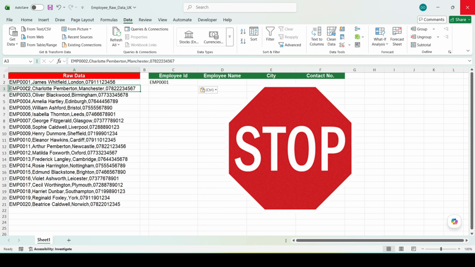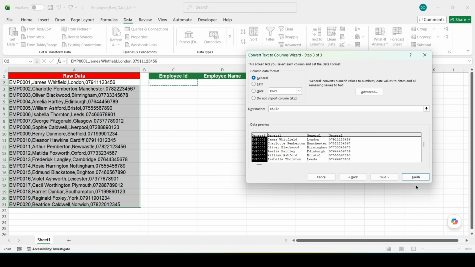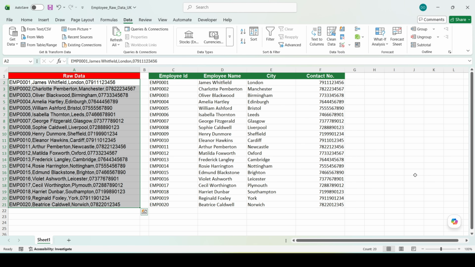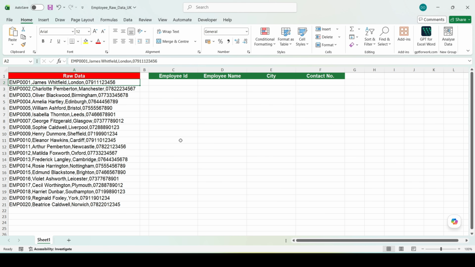Stop right there. If you're manually copy pasting employee data from one column into separate columns, you're wasting hours of your life. I'm going to show you a trick that does it all in under 60 seconds. Let's go. So here's what we are working with.